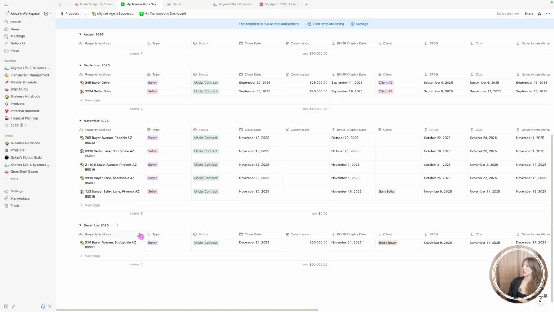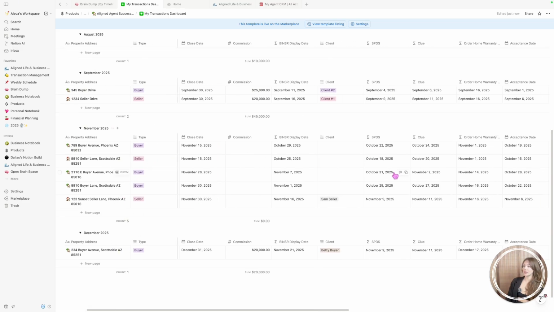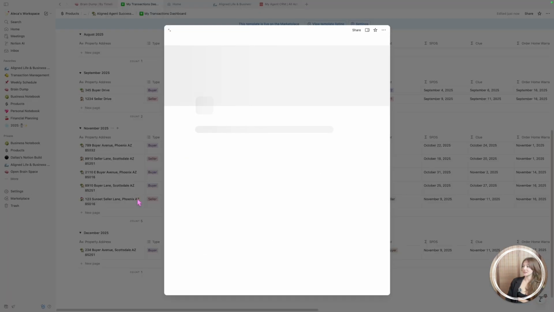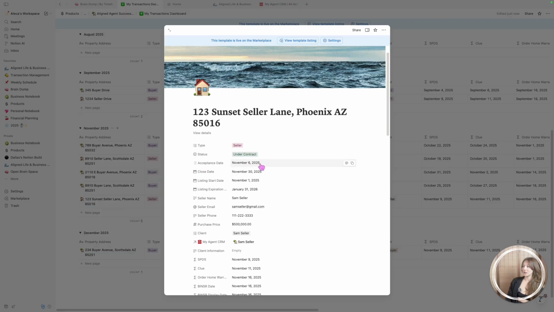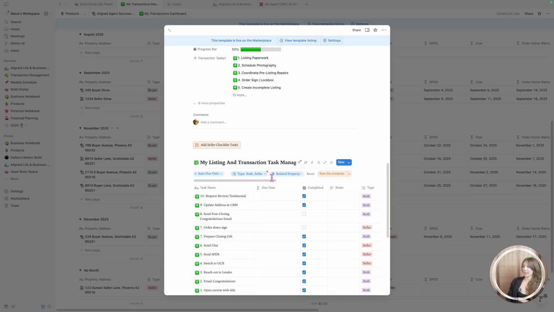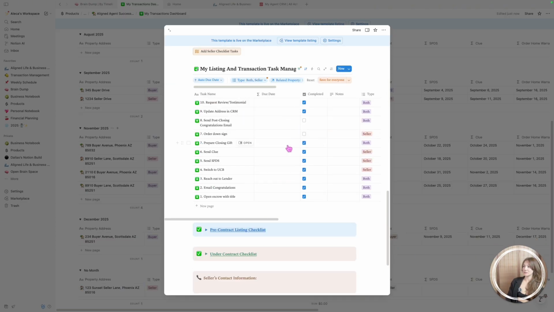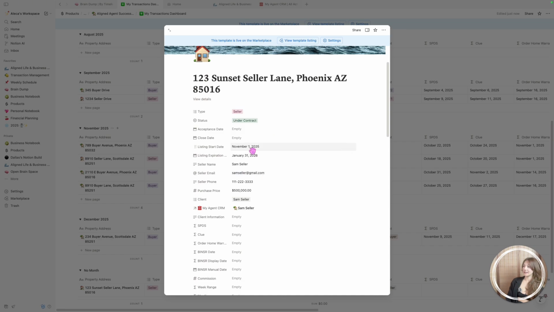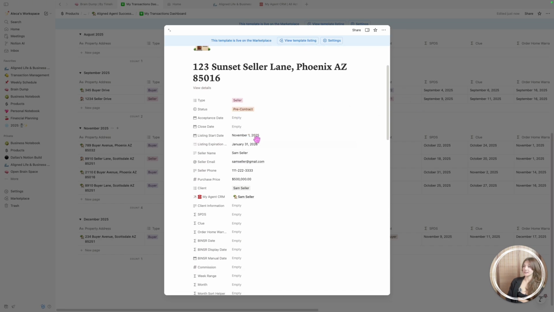Also, if you ever are no longer under contract, where's our Sam seller? Here he is. Okay, so let's say his falls through. You can go ahead and clear these. So right here, acceptance date, close date, we're going to clear those, and that's going to remove these dates as well. And then you're just going to put him back into pre-contract.